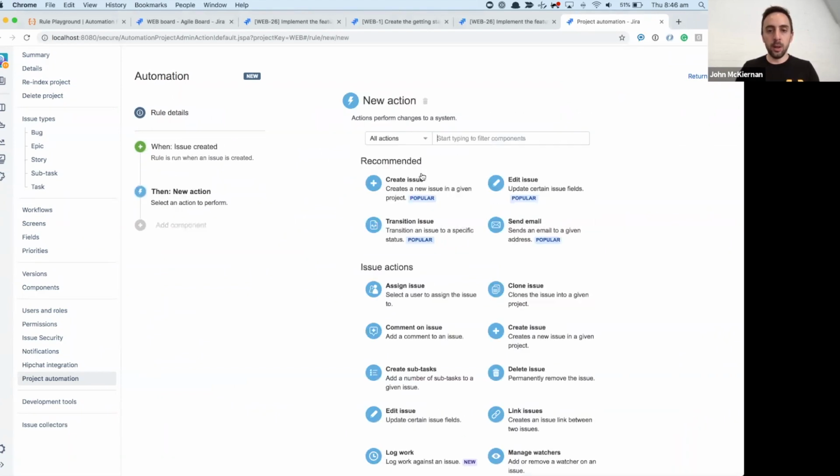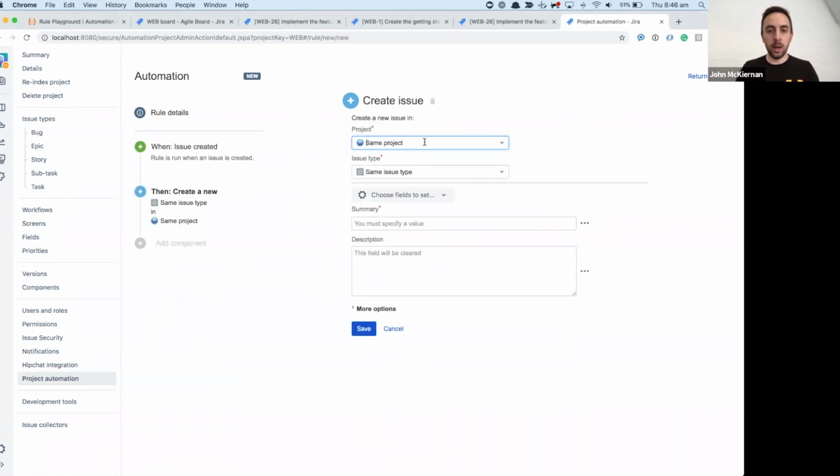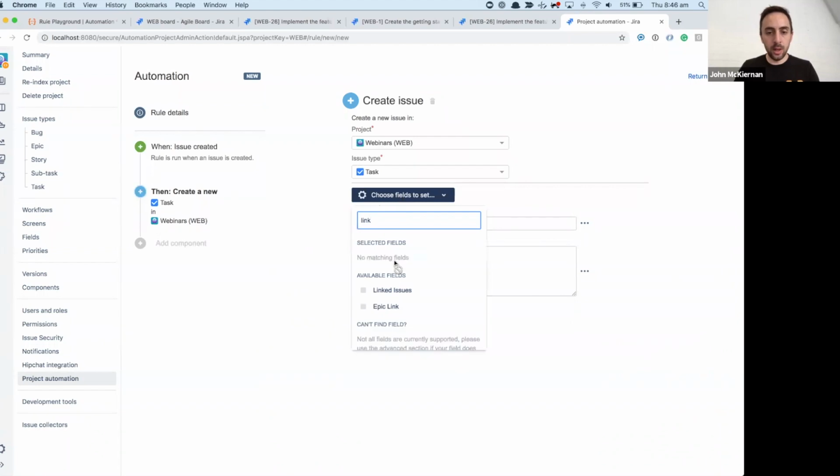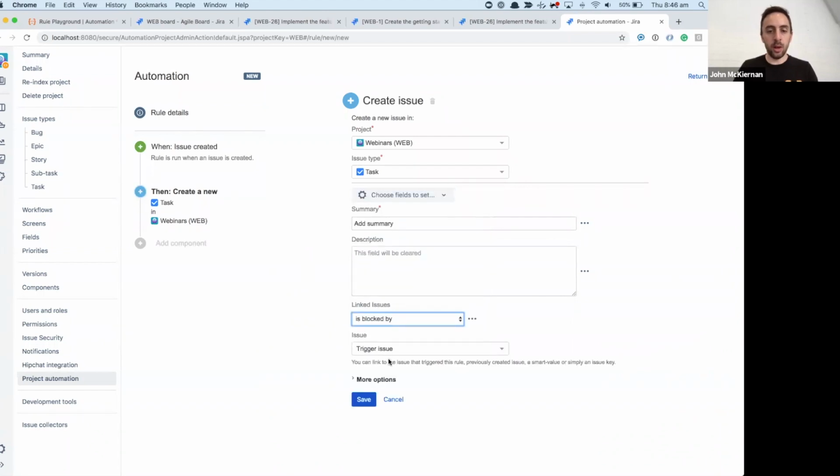And then you can simply use our create issue action to pick another project. I don't actually have any other projects configured in this instance here, but if there was another project here, you could just pick it. Create the issue type, add a summary, and then you can actually link that issue straight back to the trigger issue. So when this issue is created, it would be linked back to the issue that was created originally. So it's a very simple and quick way that you can create linked issues in another project.